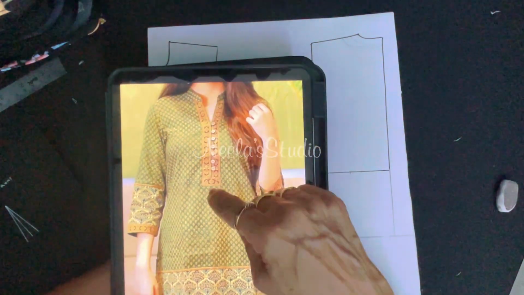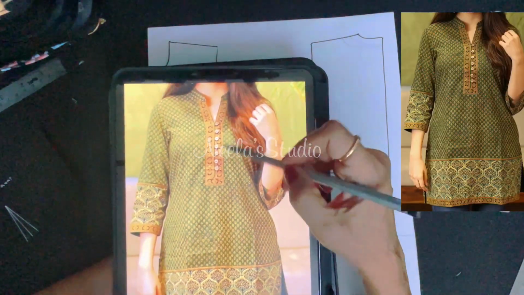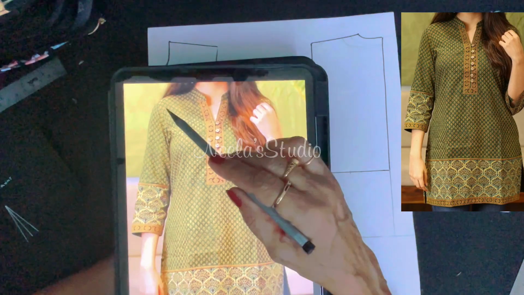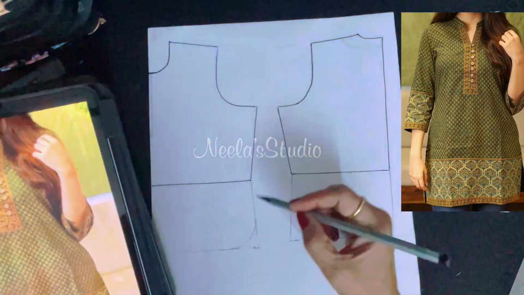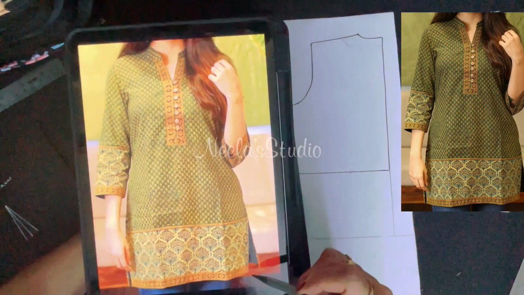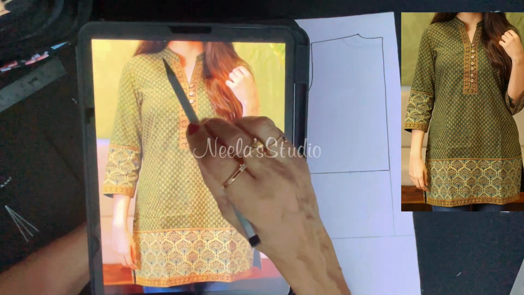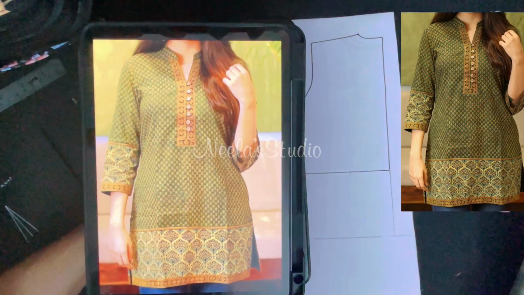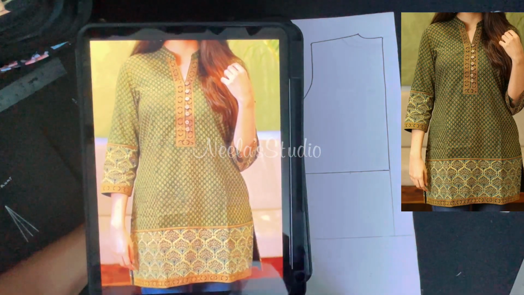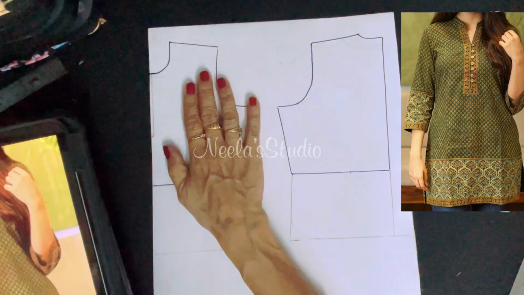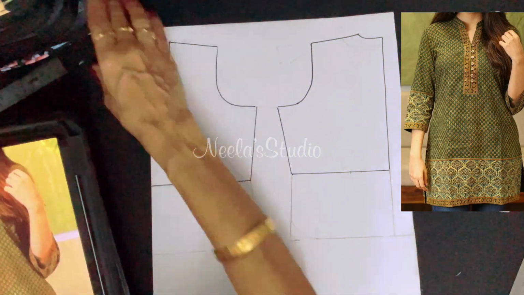This top is also very similar to that. It has a slit open with front placket and sleeves attached to it, and it has a side slit, and it also has a mandarin collar attached to the same top. So I will show you in my next video different collars which you can attach to these kind of tops.